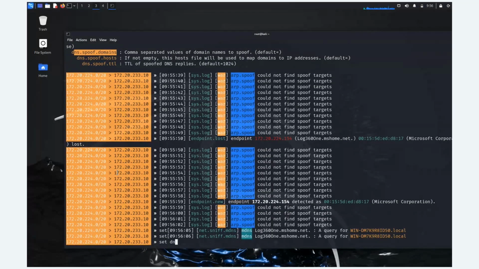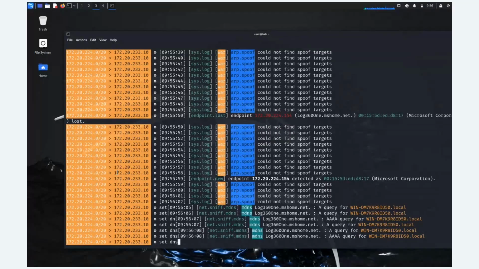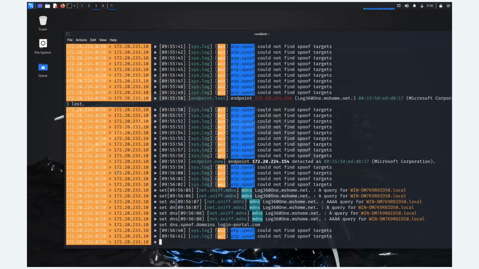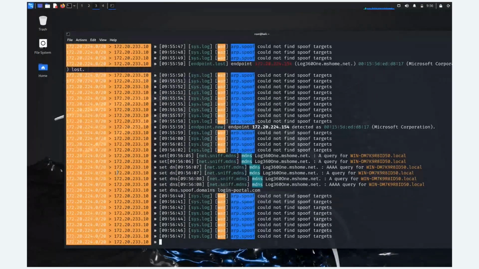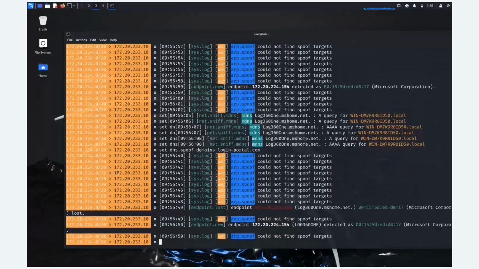First, I'll have to set the arguments, obviously. So I'll enter dns.spoof.domains. Here I can put anything. Let's say we are targeting some local login portal, so I'll put login-portal.com. Now we have mentioned it, and I'll just click enter. Once I enter, it is set. So whenever I access this login-portal, it will redirect to this Kali Linux Apache server, because I have hosted an Apache server in this Kali Linux, and that is where it is.